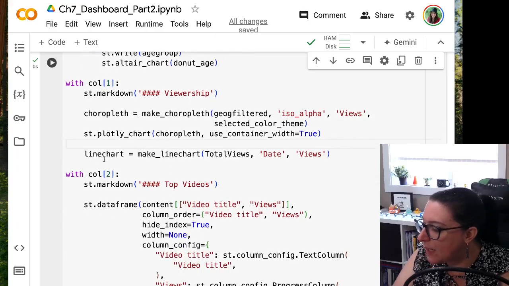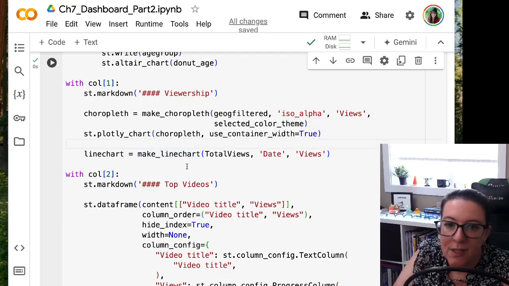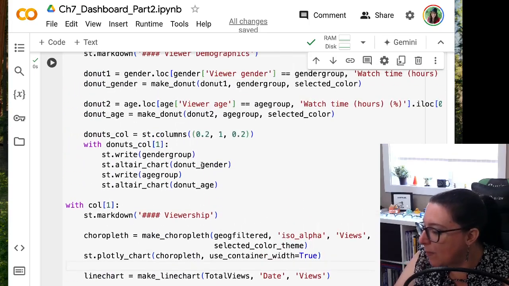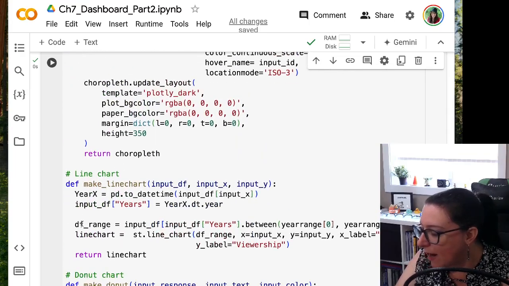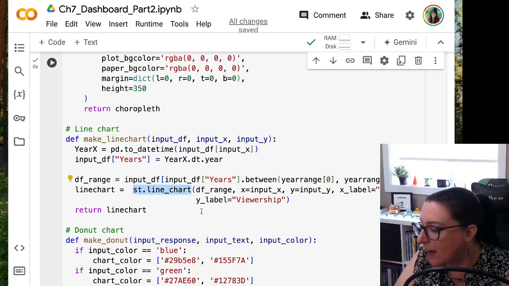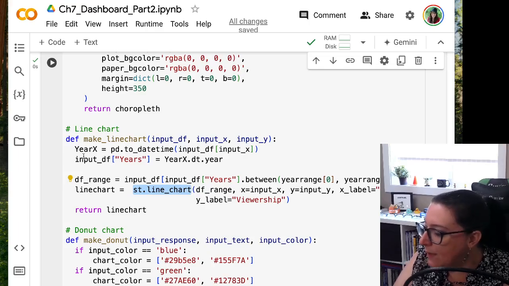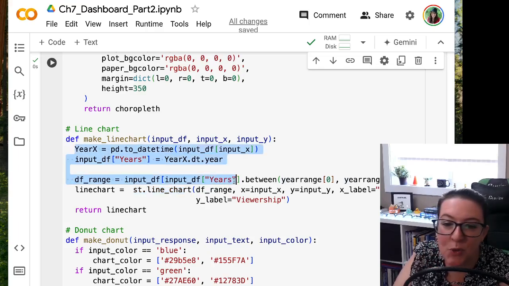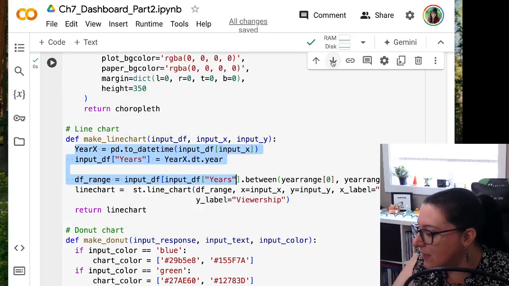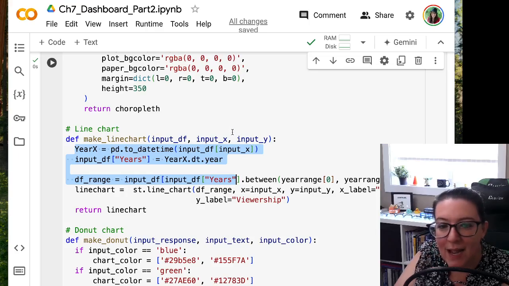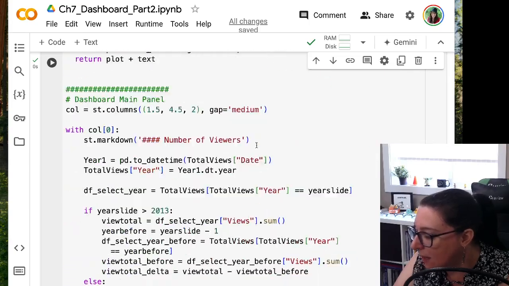Okay, here's our line chart. We're going to use the command make line chart. And if you remember, in the function for the line chart, we are actually using a Streamlit line chart already. And so it's simply the additional pieces in the function were about matching it to the range specified in the slider. So that's why we have it as a function and not just call it straight as the st line chart.